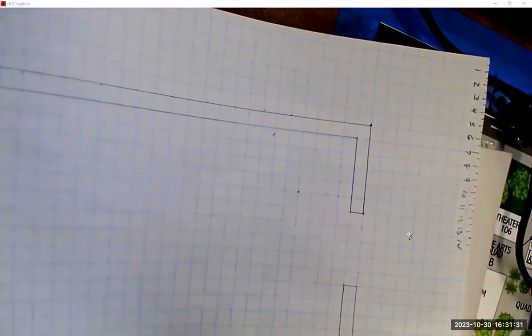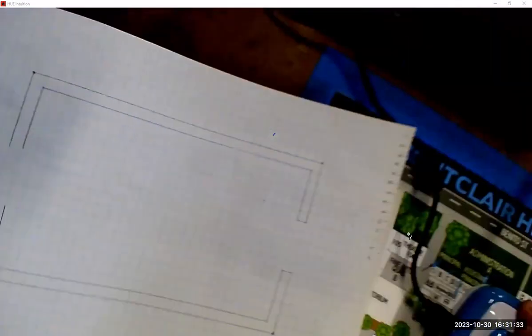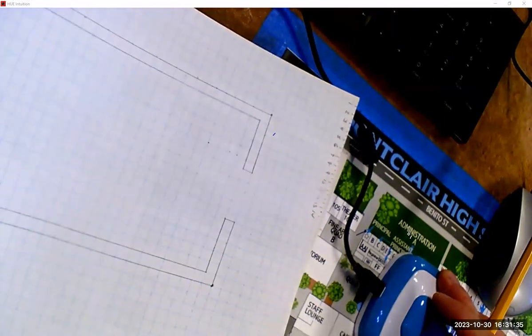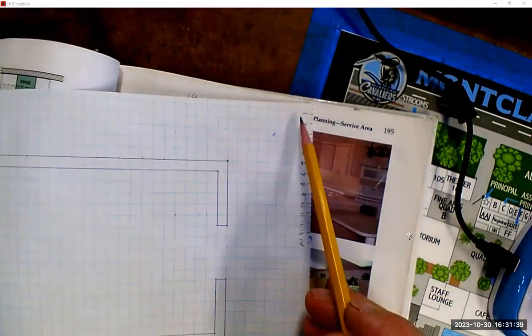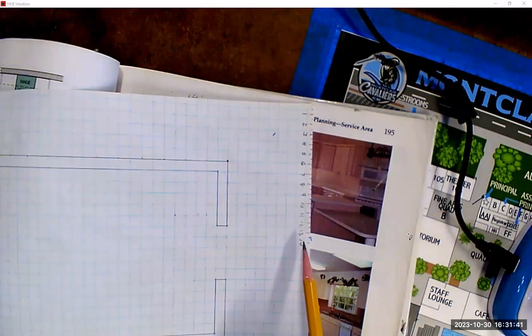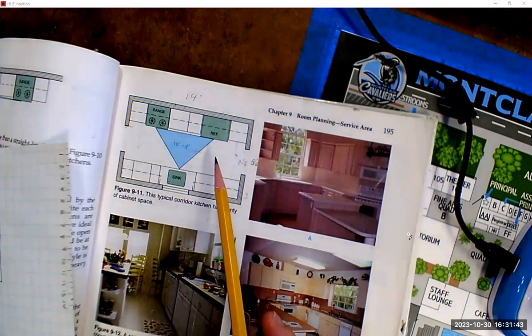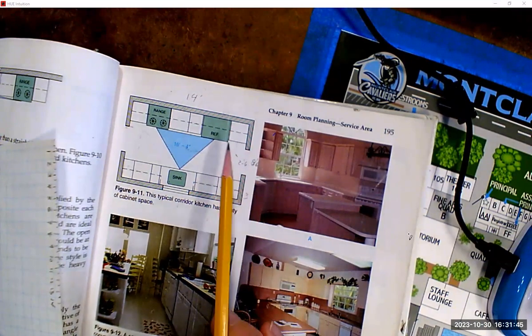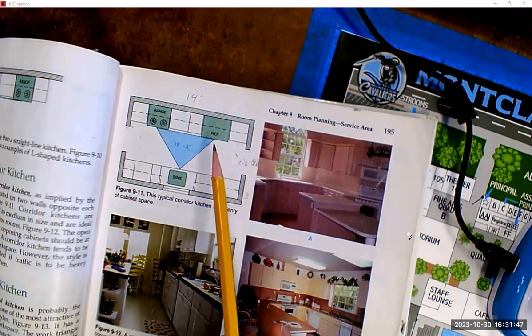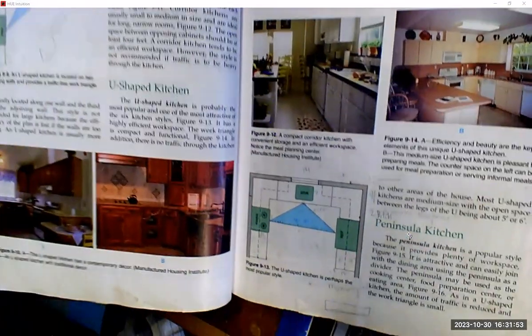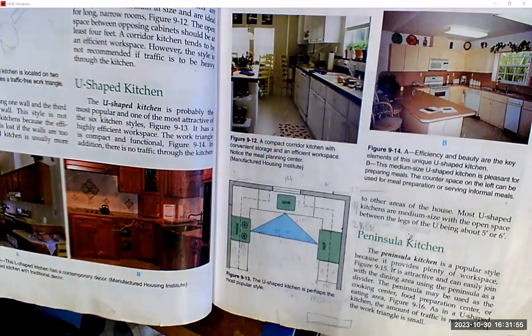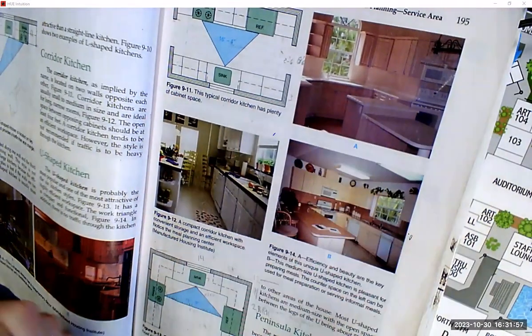So I'm not going to draw this entire drawing for you. I'm going to rely on your expertise to draw this, but it's important that you create the ruler first so that you can take measurements inside whatever kitchen you decide to do, whether it's the corridor, the L-shaped, or the U-shaped kitchen. All right, so that's what you're going to be doing.